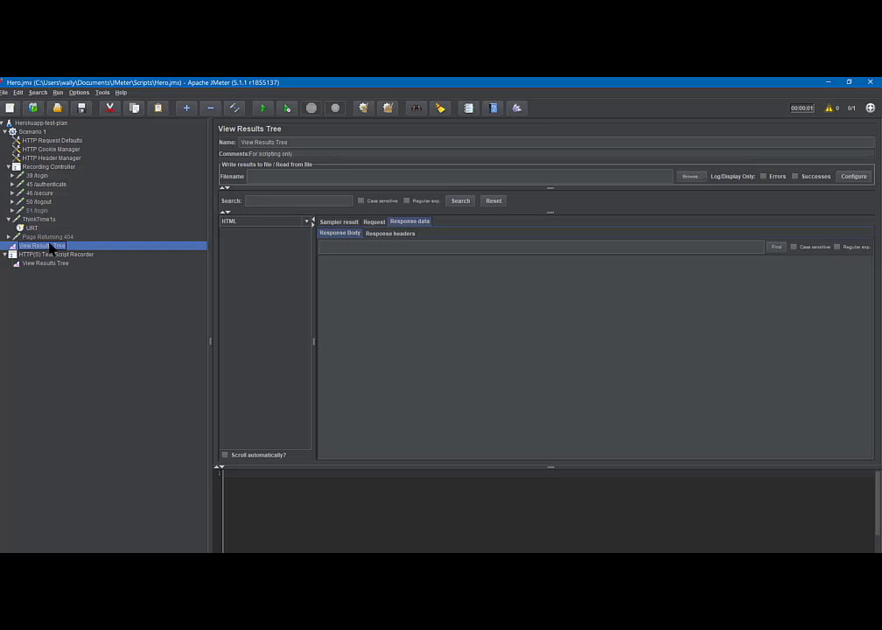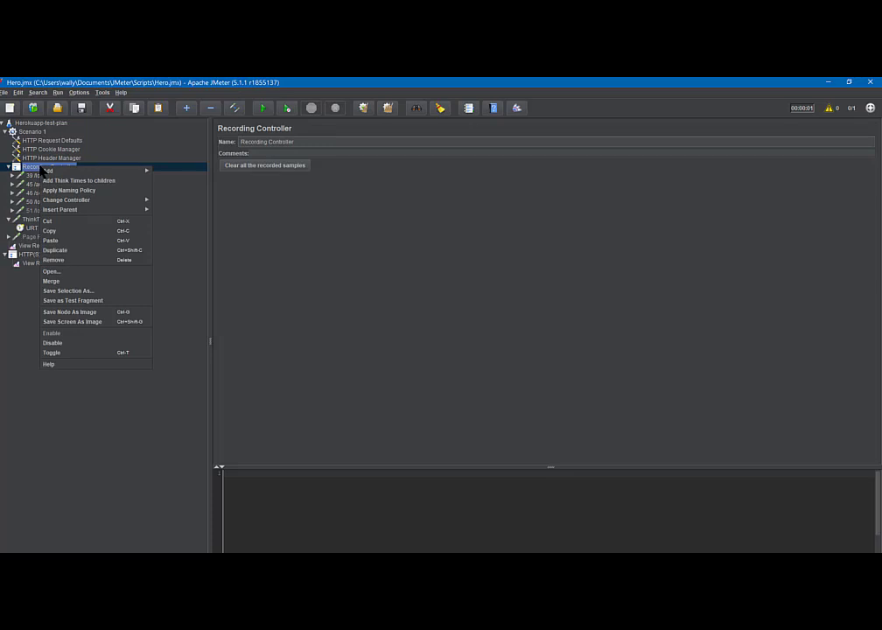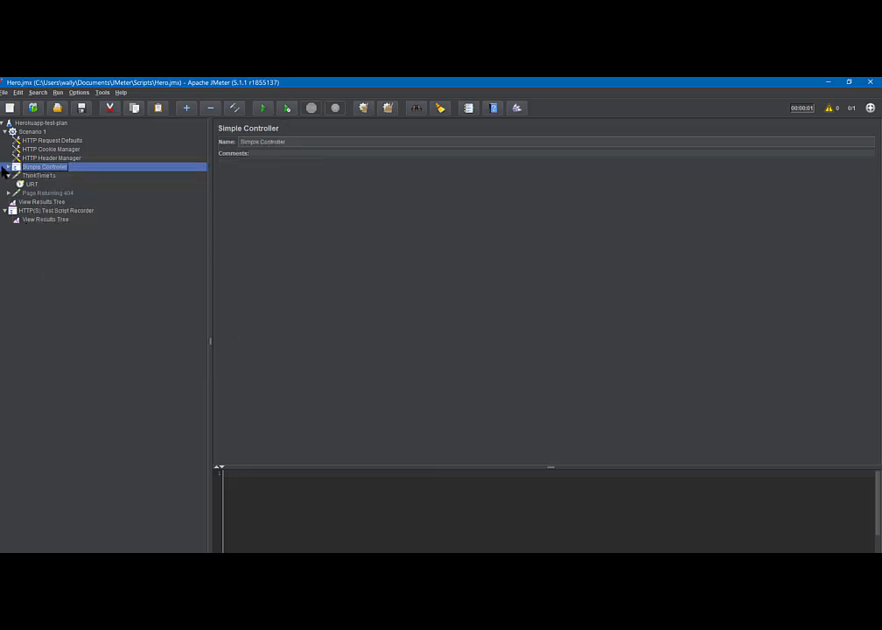Okay, one more thing. Recording controller. I'm going to click on it, right click, and there's another option here called change controller. Whenever you have a controller element, you can change it to some other controller element. And I want to go with one called a simple controller. It really does nothing. It just groups those events. So all of the events, as you can see, are now underneath this one controller. Doesn't do anything for me other than that.